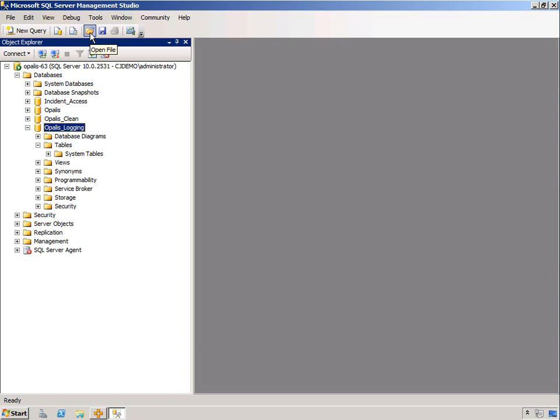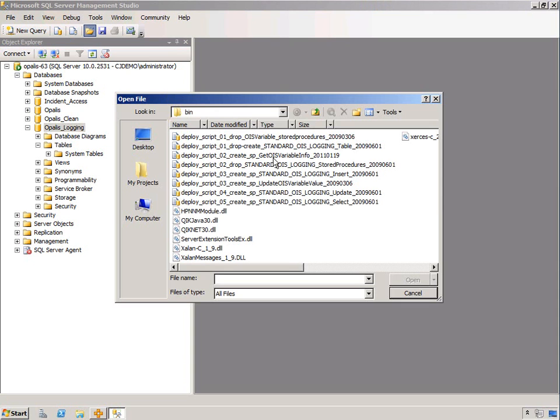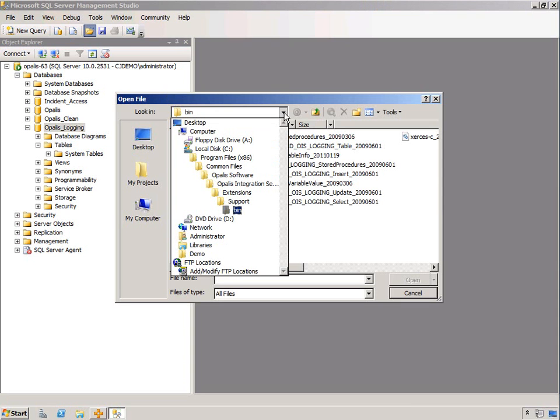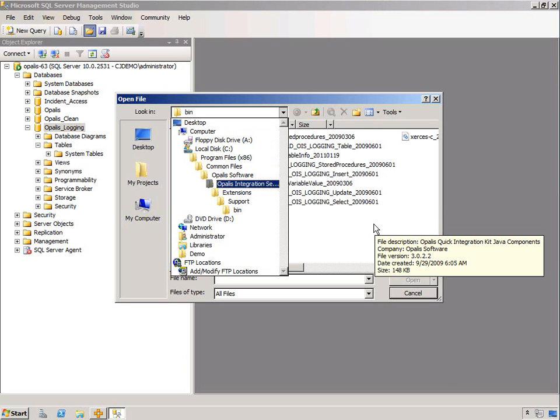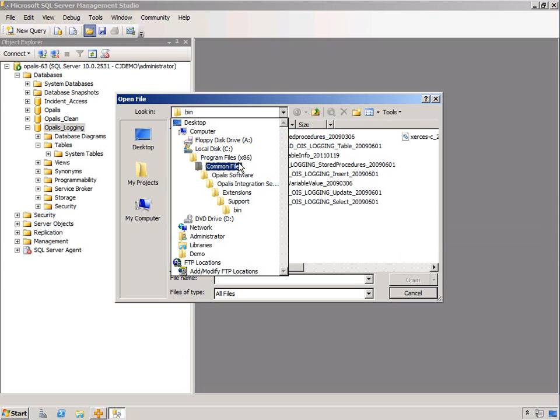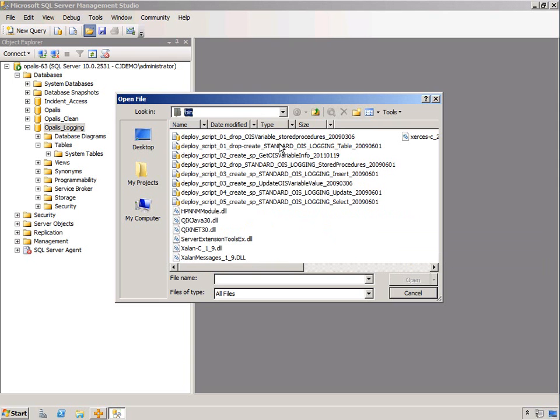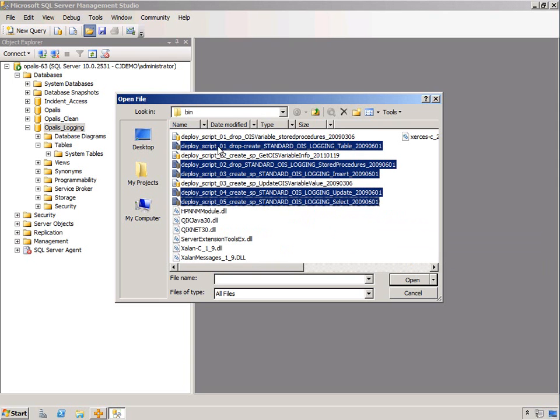Simple enough, we're just going to open those files. I had navigated out to this previously, but as the usage guide and the user guide say, the files get automatically installed, you just have to deploy the scripts, whether you use an integration pack or just SQL Management Studio, it's up to you. It's in this path: program files, common files, PAL software, PAL integration server, extension support, bin. So we're in the bin. We have 5 files that we need to bring in, and they're labeled. I have some other stuff in here too from a different integration pack, but these are the ones we need. It is anything with the Standard OIS Logging name in it.